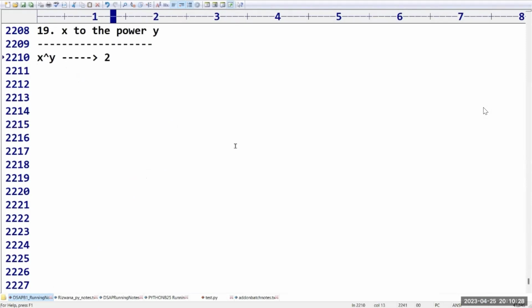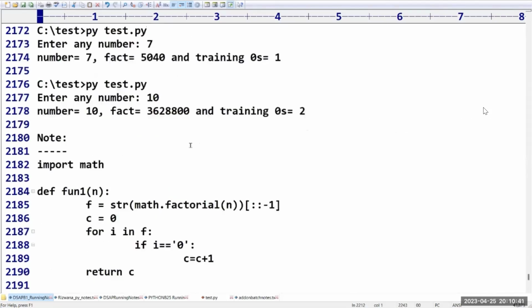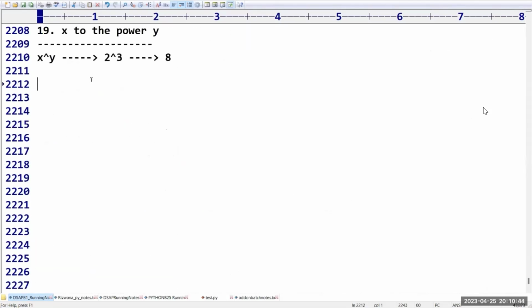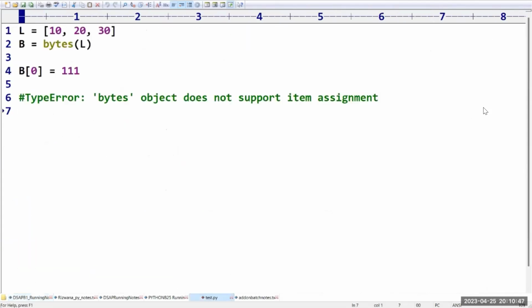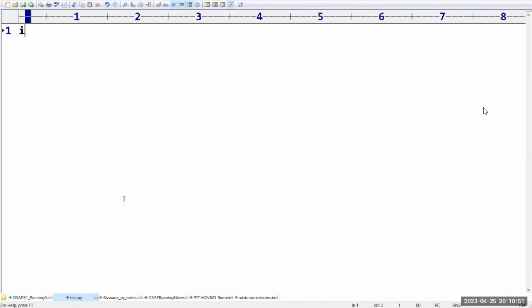Suppose the input is x is 2 and y is 3, 2 power 3 is nothing but 8. This one we have to calculate. Sir, how to do this? We have various approaches. Directly I will explain by taking the code for this program. So let us go with reading the x value from the user.